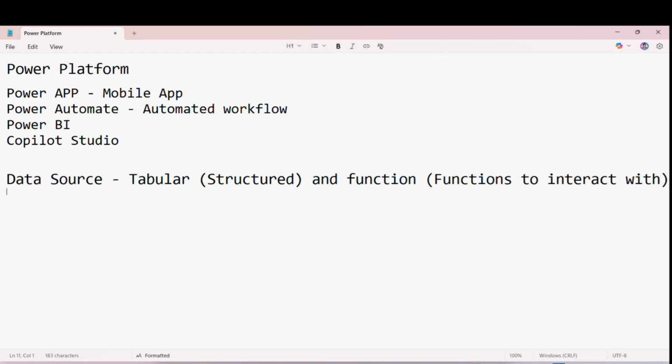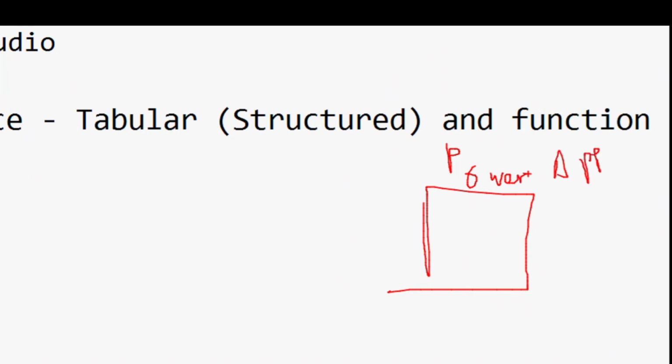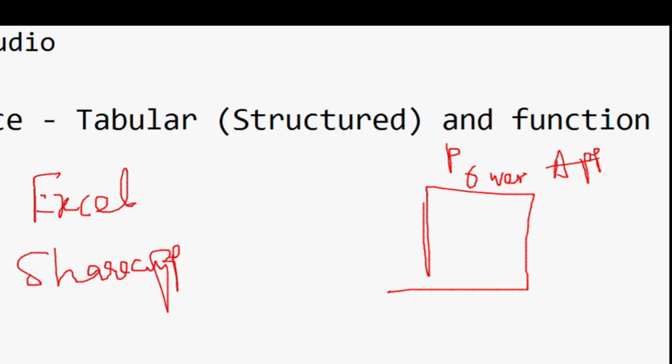So what is a data source? Where the data is coming from. To connect with the data source, we need connectors. Connectors are the bridges from your data source to your app. For example, let us consider this is your app, your Power App. You will be getting the data from Excel, it may be from SharePoint, it may be from anywhere, even external data.